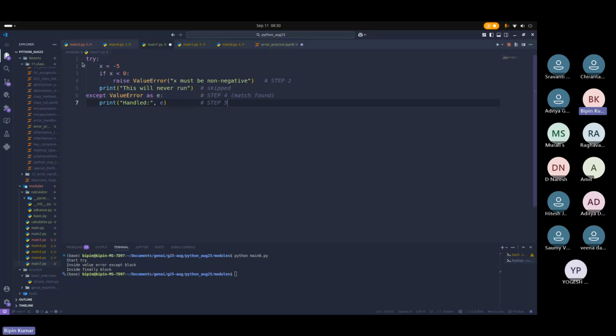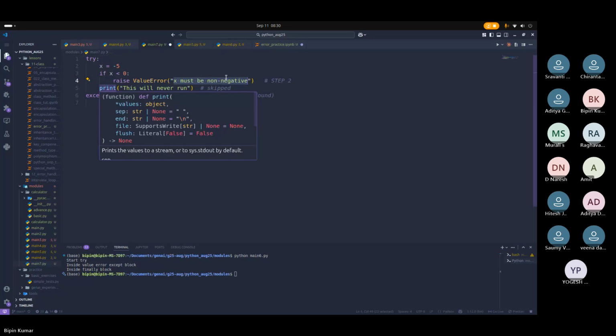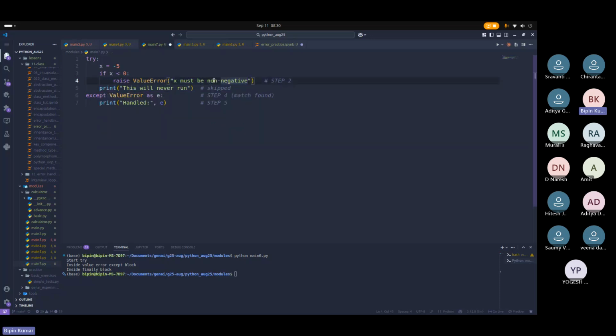So here if you see, I write try x equal to -5, and if x value is less than 0, raise. So basically it will tell the user this type of error, the value error, what I have in raise, and inside that I have written some message that x must be non-negative. So this will throw this type of error and then except value error as e. So this is basically a custom error that we call.